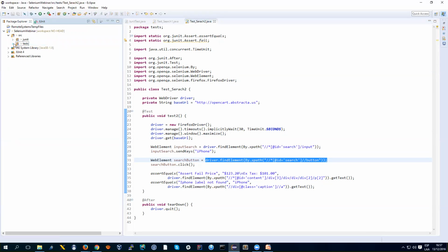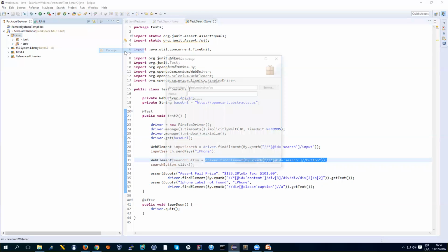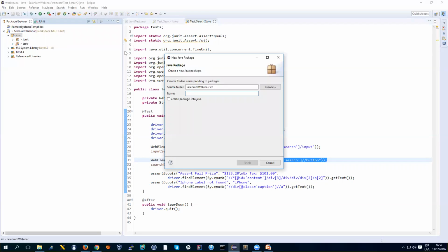Let's create some packages. Remember, we need to encapsulate the behavior, the actions, and the interactions of a page in classes. So we need to create a package which we will name pages. Again, on source, new package, let's name it pages because we'll include all our pages.